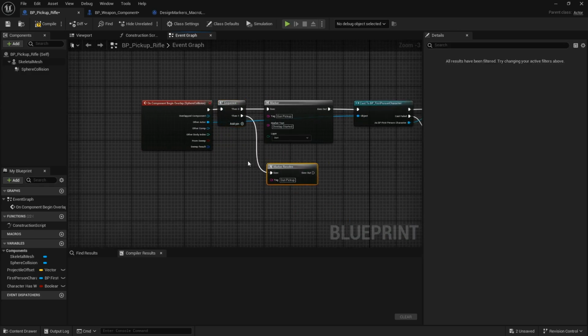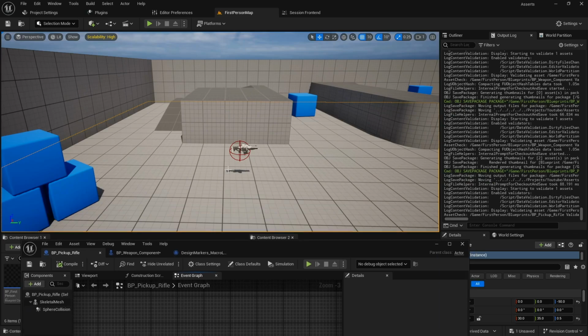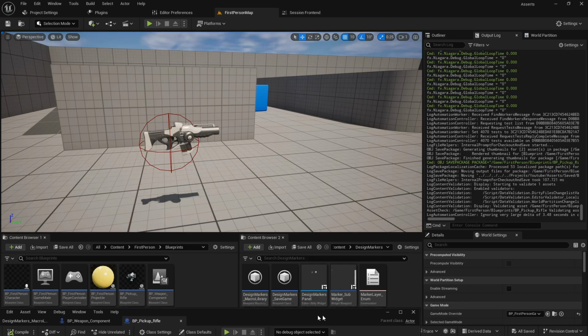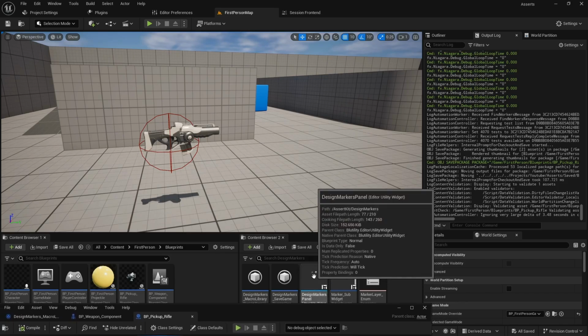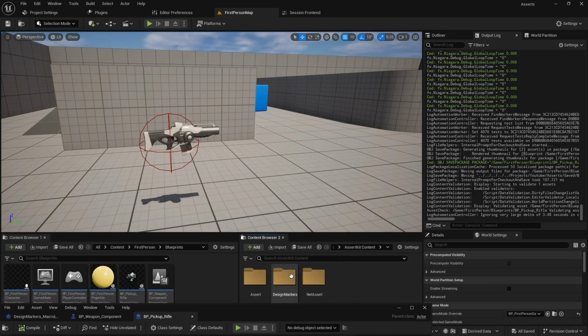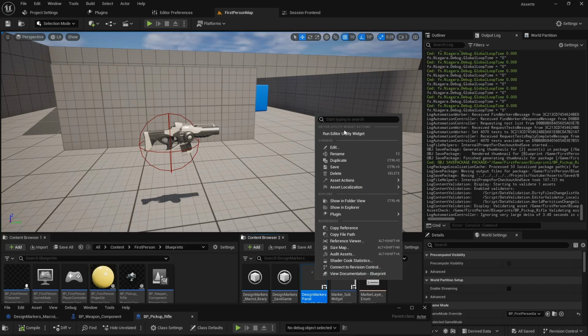So basically when this sequence of things is done, we can then do marker resolve. And let's press play. Now one thing I did is that it's not gonna activate right away. The one thing that we need to do now is run this utility panel, and you can find it in the design markers. So in here, you can run it.